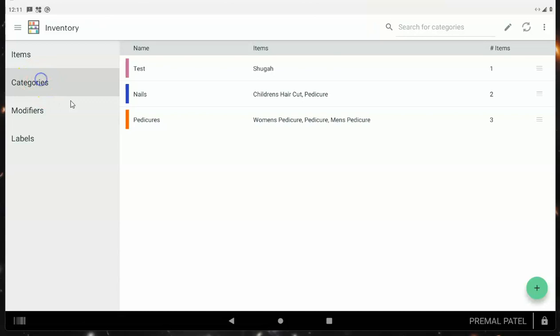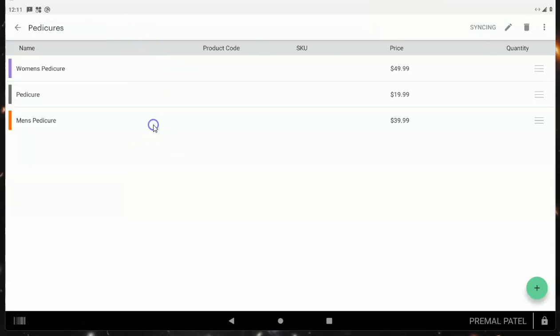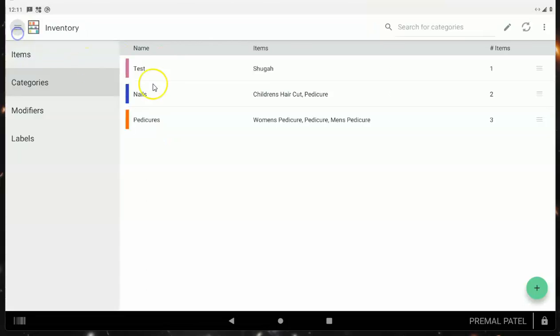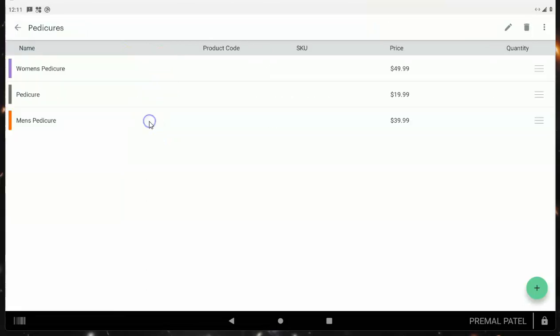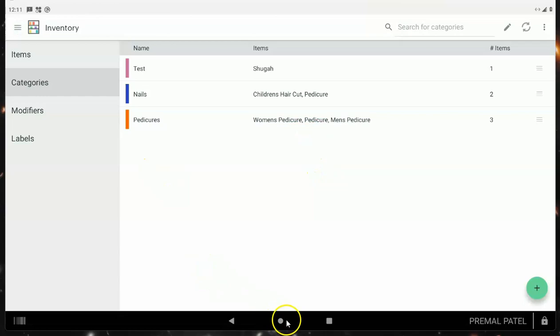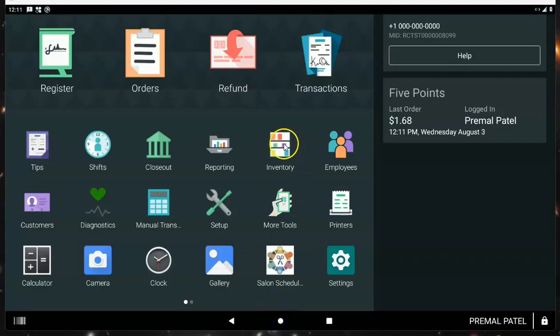Then into your categories, make your categories that'll make sense for your business and add all your items to the various categories. Like I showed you how to create a category called pedicures, and then I added all the items that were pedicures into that category. Okay. So then after you do that, you've created basically everything you sell.